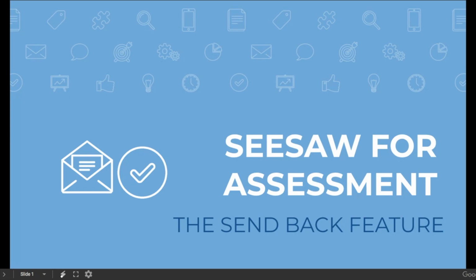The send back feature in Seesaw is relatively new and I get a lot of questions about it. So I want to show you what it looks like from the student side and from the teacher side in a little bit more depth.